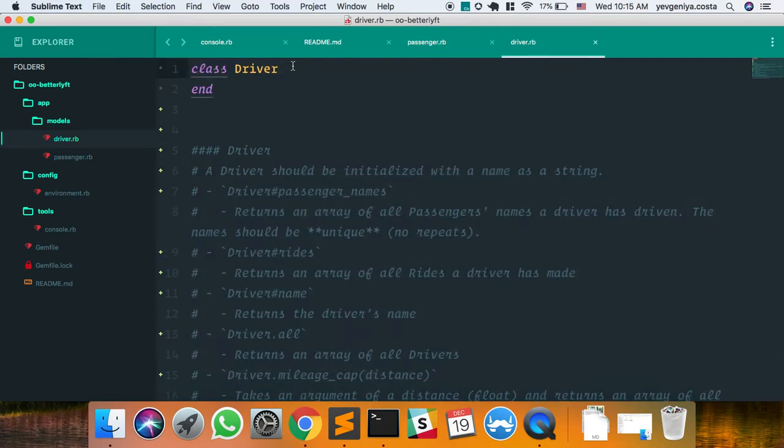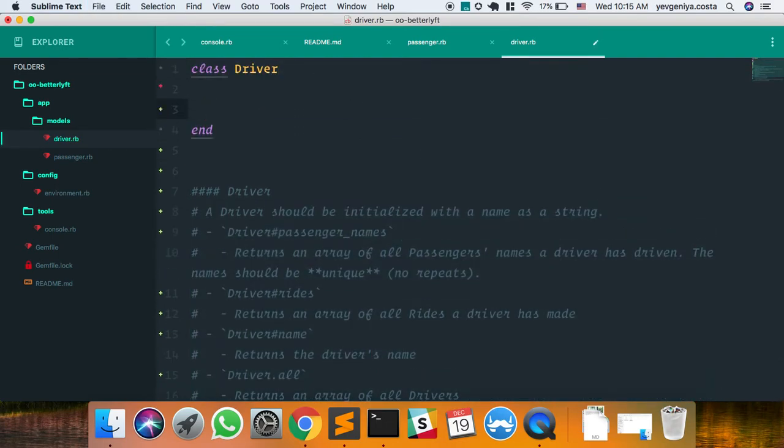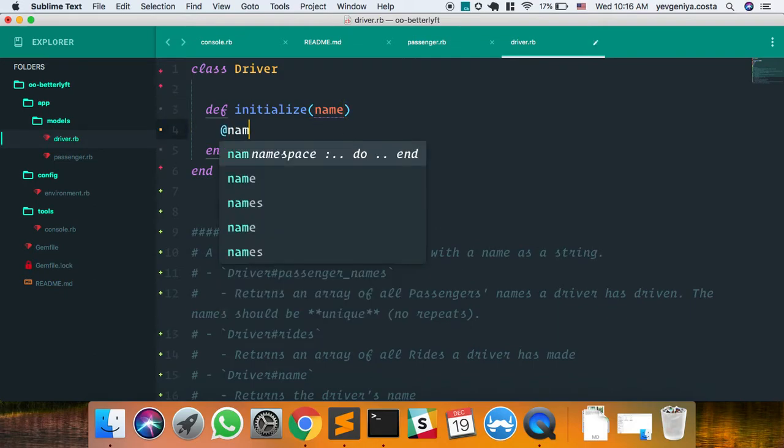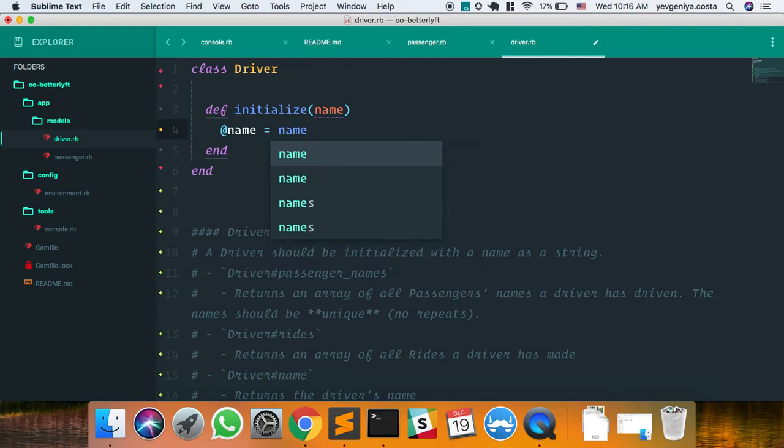What do we want to start with? What do we want to initialize with? All right. Name. Anything else? Cool. So driver should be initialized with name as a string.